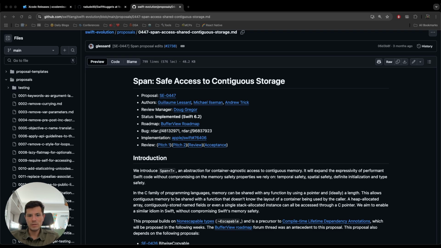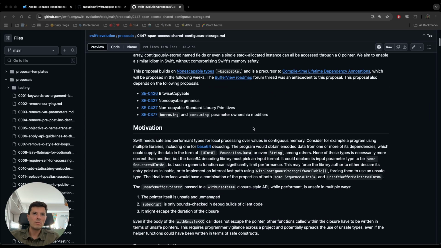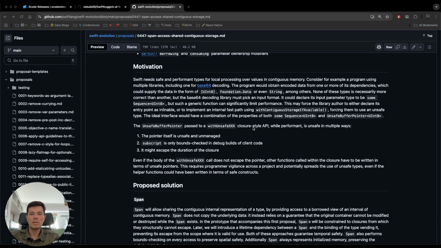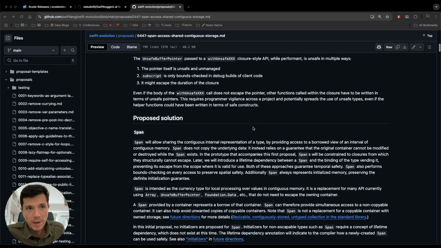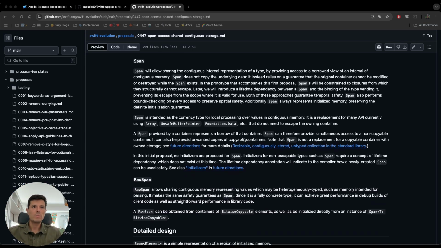We have the temporal safety, cannot escape. Those spans are not escapable, and so it prevents use-after-free bugs. Every access is bounds checked at runtime, ensuring the memory is properly initialized before access. We don't have unwanted copies. It prevents accidental copying of large data structures, for example. And we have two types of span as part of this proposal. The Span type, which allows sharing the contiguous internal representation of a type, which is a typed span for specific element types. But we also have RawSpan, which is an untyped span for raw memory access.